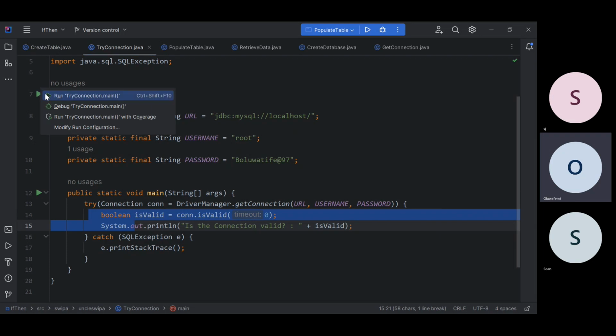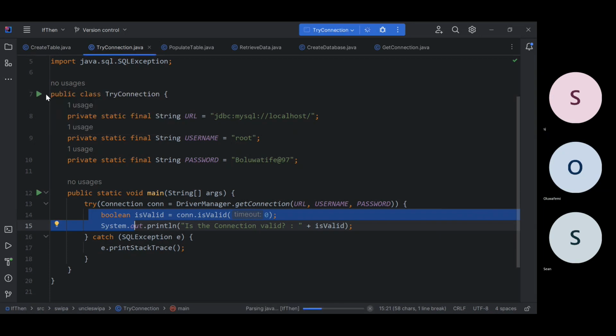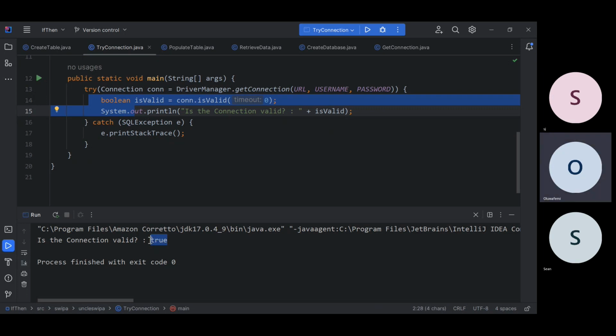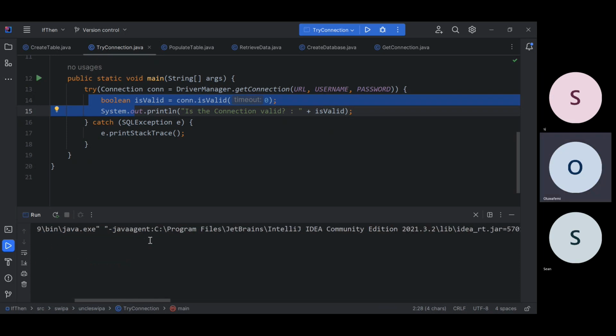So let's do this. Is the connection valid? True. So we know from this that we have a connection with our database. Do you understand now?